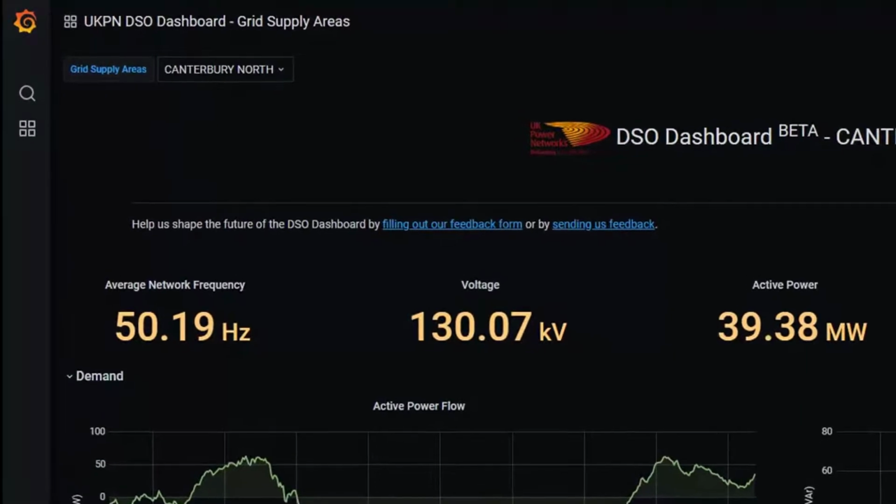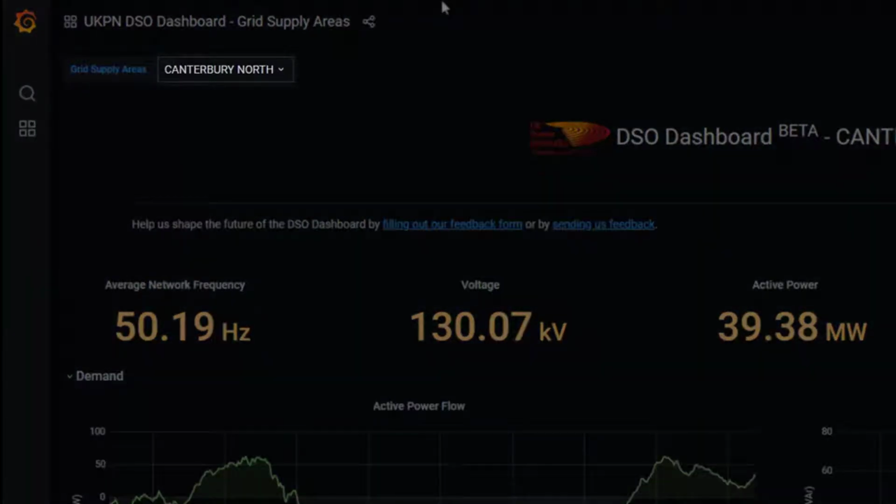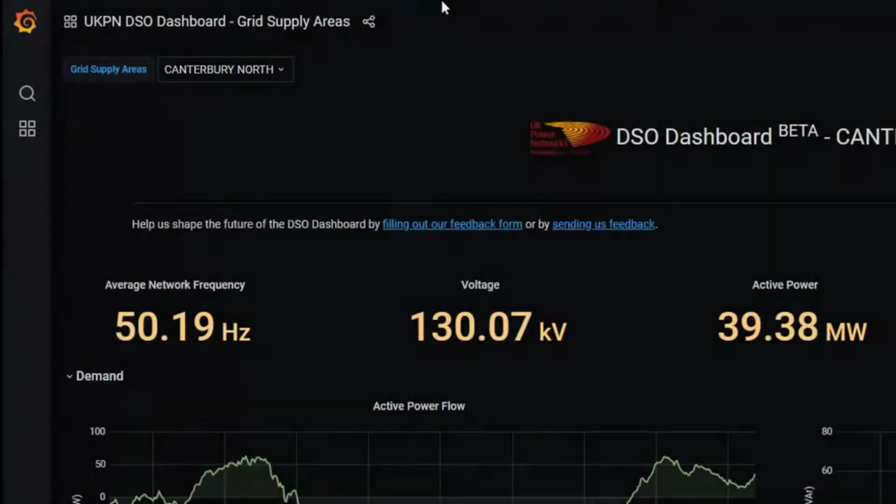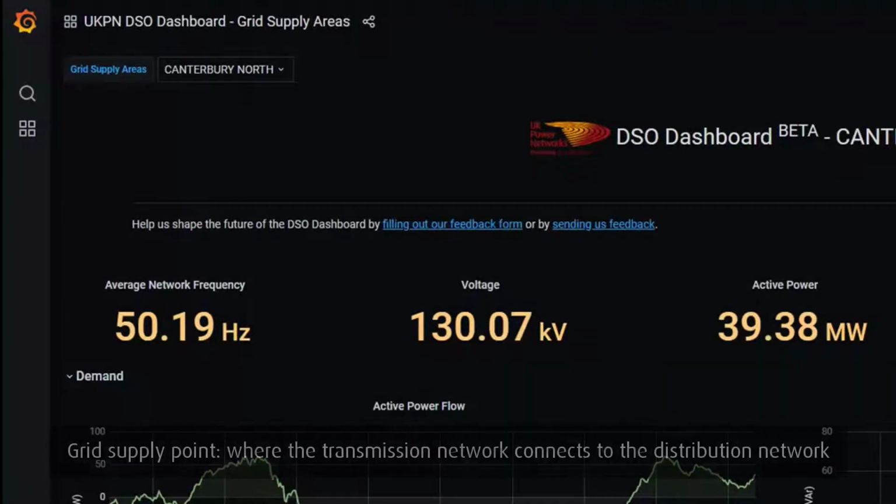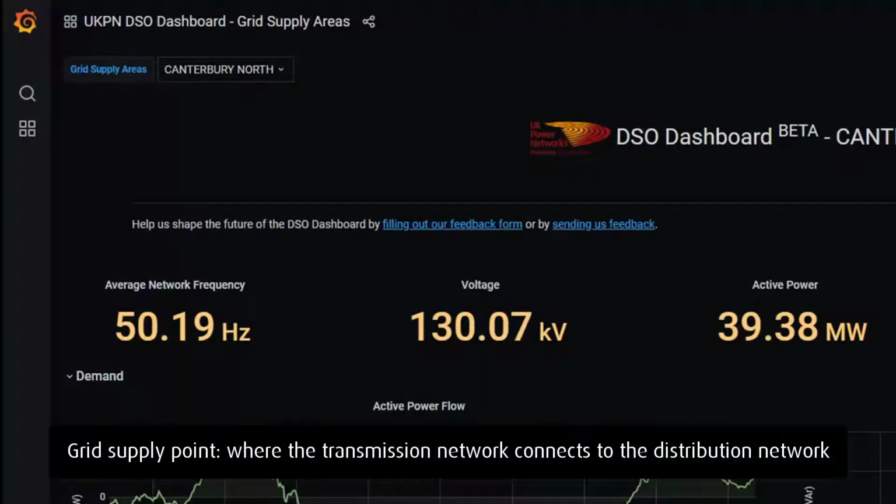What you can see here is we're currently looking at Canterbury North. This is one of our grid supply points. A grid supply point is where the electricity network moves from the transmission network to the distribution network. It's how we get power into our network from National Grid.